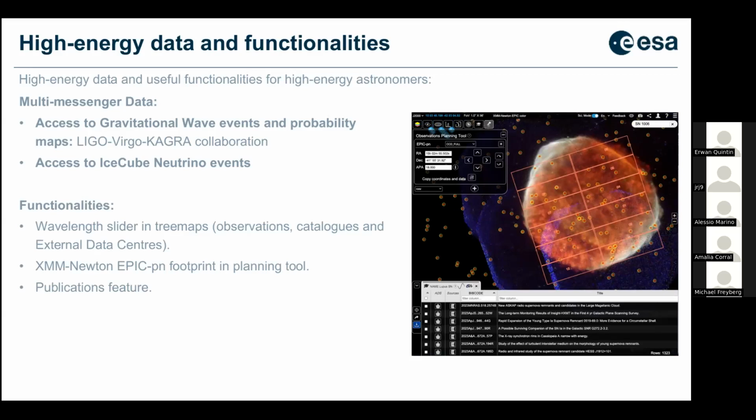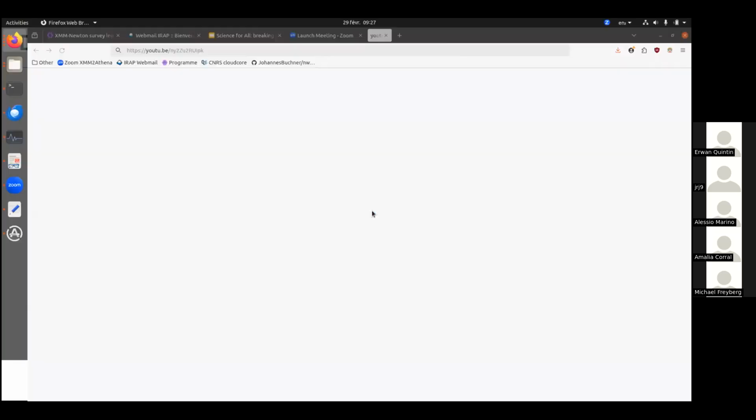I've already mentioned, and I'll show you again, the XMM-Newton EPIC footprint in the planning tool, and we have the publications feature. And of course, you have the whole multi-wavelength aspect of the tool as well. So let's go to another demo.